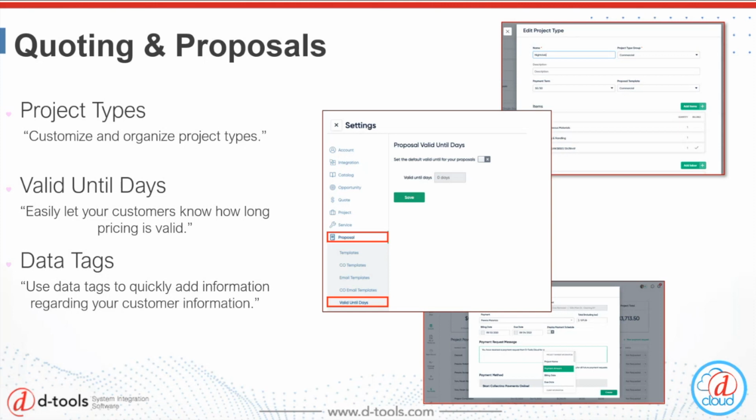Setting up your valid until days is also a great feature. Give your clients a certain amount of time to make a decision and hold them accountable too. And once you set an expiration date, your clients will no longer have access to those proposals to shop them or share them with competitors. Right? So win-win.